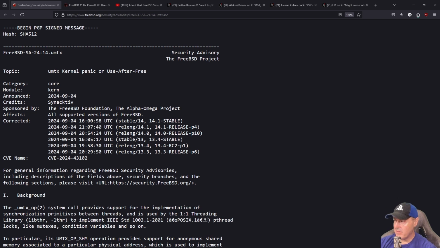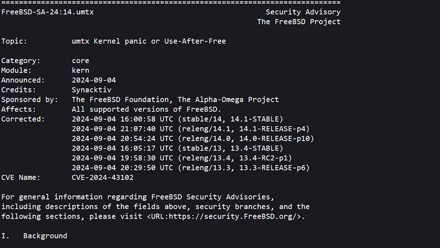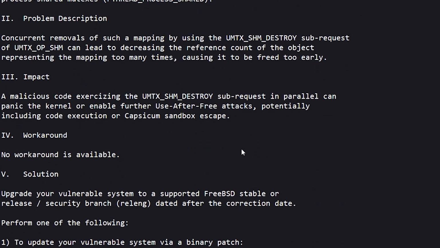So the very first thing is that I talked about this in a video yesterday, and it was a security advisory from the FreeBSD project. And the topic here was umtx kernel panic or use after free. Now, down into this, we saw that malicious code could panic the kernel, potentially including code execution.